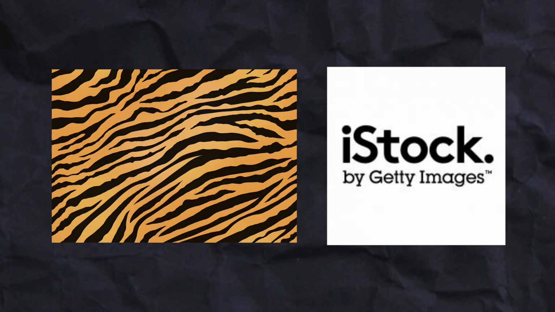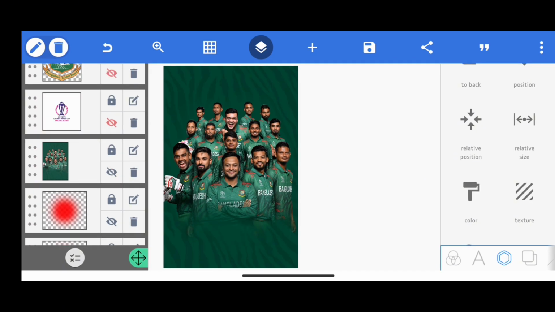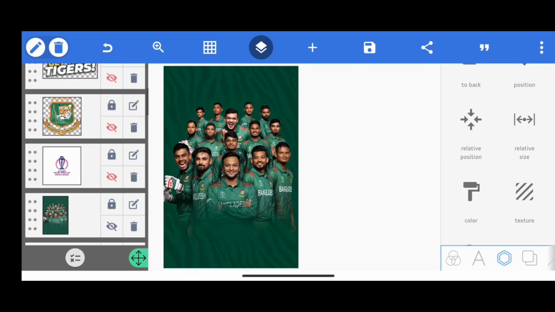After searching, I found it in iStock. No need to worry, it will also be in that zip file. So I just took it, erased the yellow, and decreased the opacity. Boom! Got the exact same texture on our background. So therefore, the subject and background work is finished.